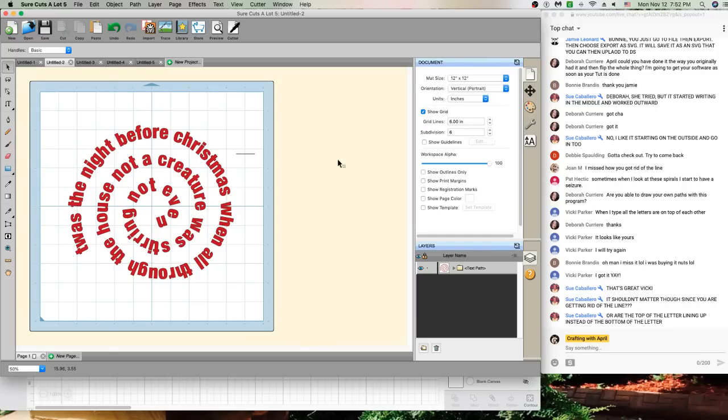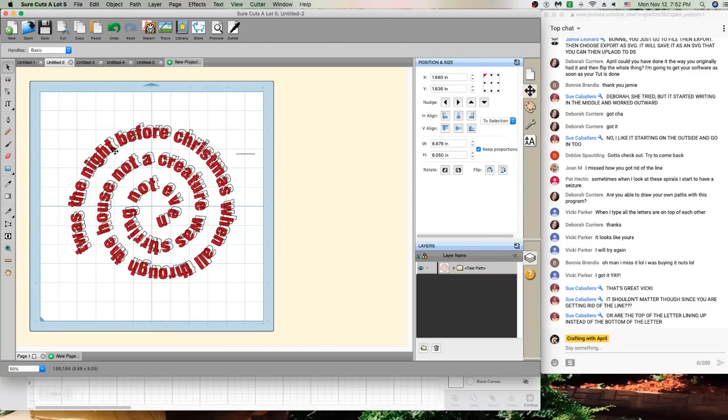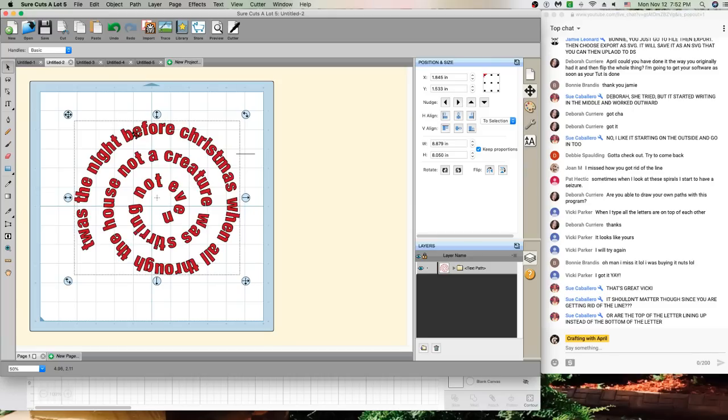Or at the top of the letter lining up instead of the bottom. Yeah, the tops of the letters would line up on it. If you need the tops of the letters to line up, like if you were doing this in all caps, that might be when you might need to go inside. But to me, I don't know. I would have to play with it and find out.